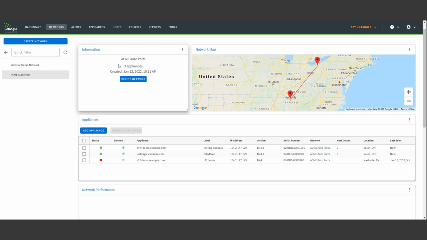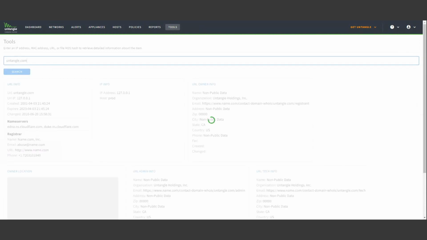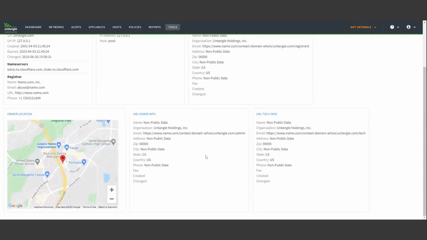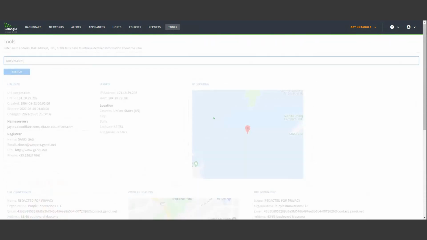All right, and then the only other thing that I wanted to touch on very briefly in our demo are the quick tools here. There's the tools option, which allows you to enter an IP address, a MAC address, a URL, or a file MD5 hash and get some information. So this is going to combine things like a whois, so we can look at, for example, untangle.com, and we can get whois style resolution about that particular website. I don't have any devices connected behind this to get MAC addresses, but we can use this to look up all sorts of website information.